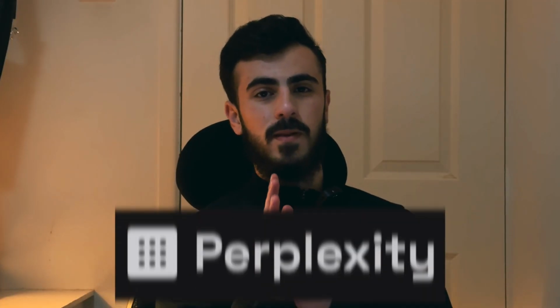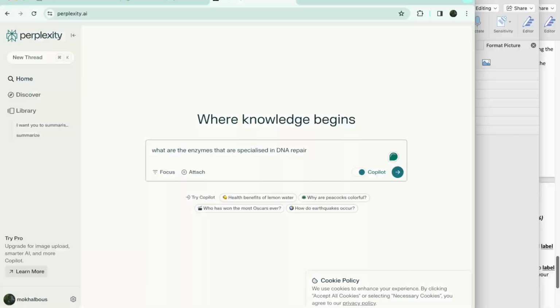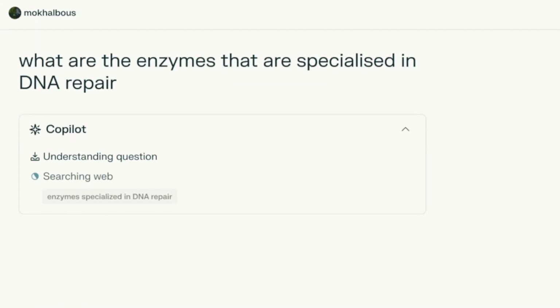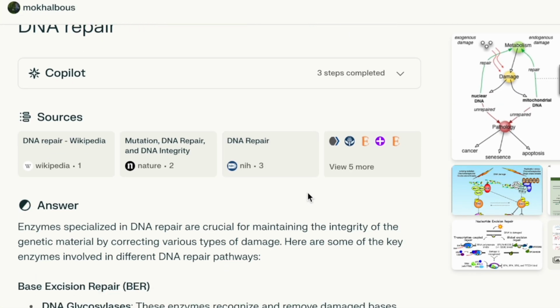When it comes to essay related tasks, I think Perplexity is really good because it's basically a replacement for Google. It can understand what you're asking it, and it will give you more accurate and related results than Google, especially when it comes to academic stuff, because Perplexity can give you a link to a paper.